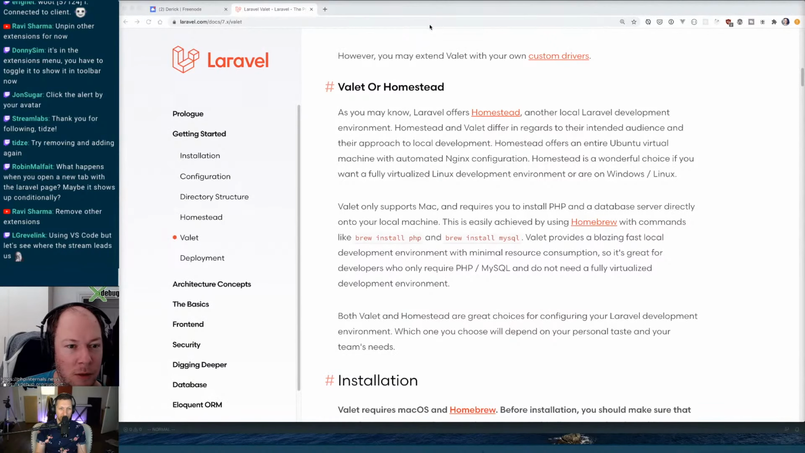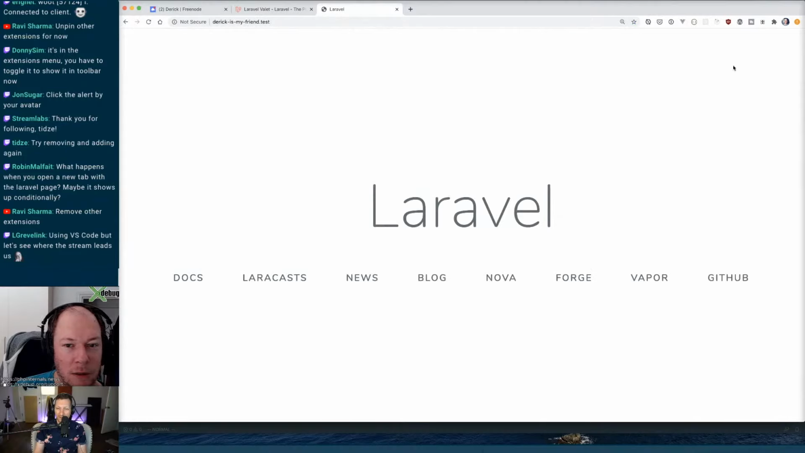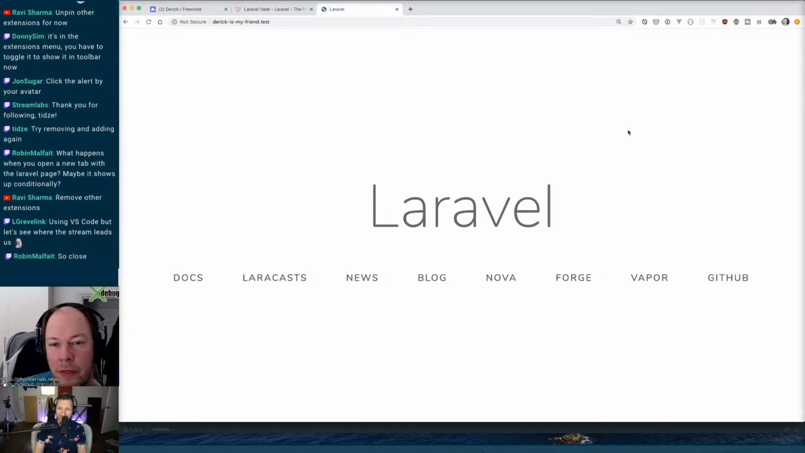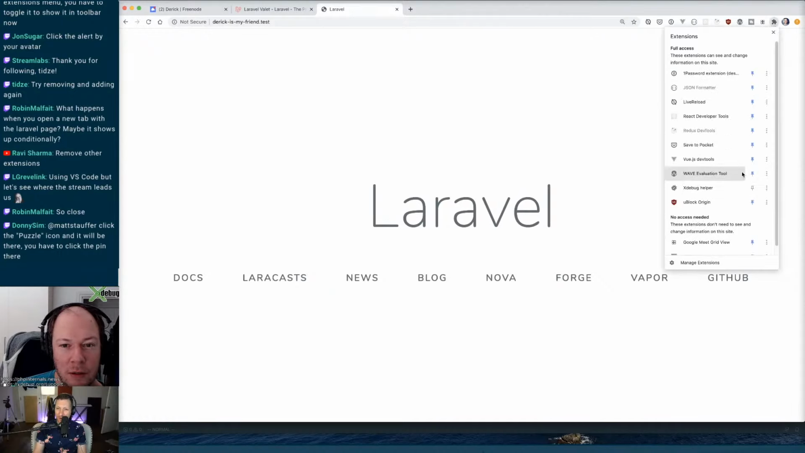Oops. Command T. No, it does not seeing it. Command Shift X. When I hit Command Shift X, it shows up. But when I don't, it goes away. I think there's just too many icons or something. Anyway, just... Click the puzzle icon and it will be... You have to click the pin there. Oh, I have to pin it for it to always show up. That's new. Okay, there we go.